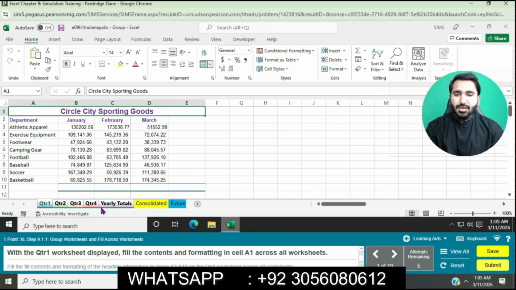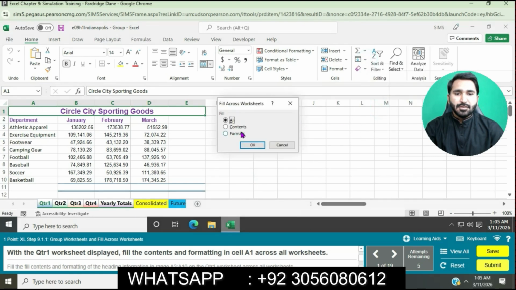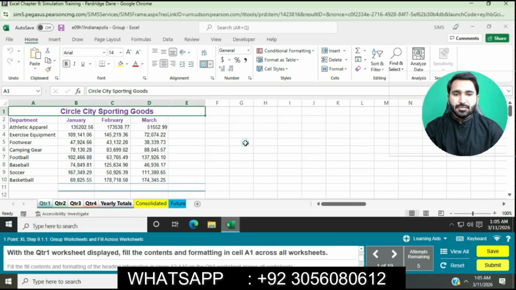With the QTR1 worksheet displayed, fill the contents and formatting in cell A1 across all worksheets. We will go to the QTR1 worksheet and click on cell A1. Go to the Home tab, and in the Editing group click on the Fill button. We will click on Across Worksheets, click the All checkbox, and click on the OK button.